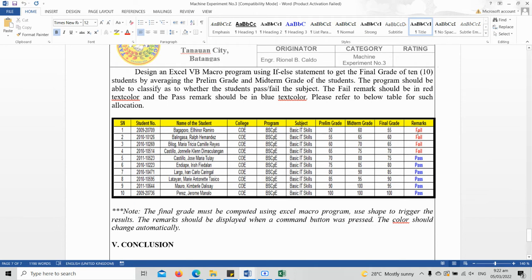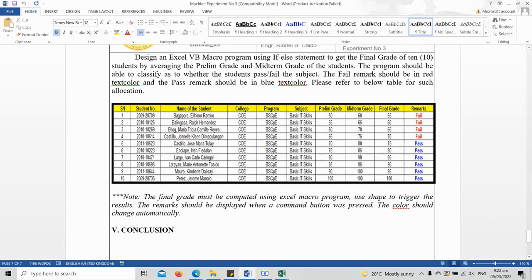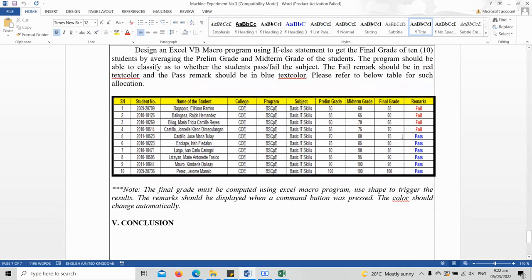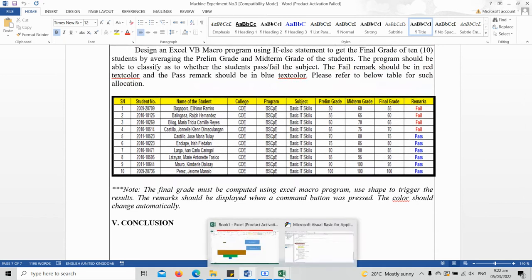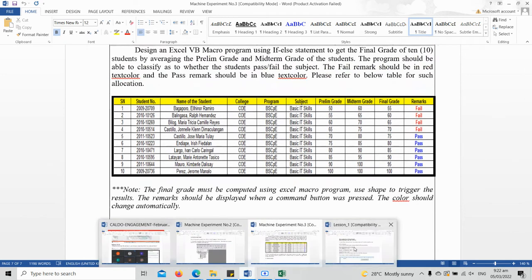And then for the remarks, if the output is fail, meaning to say less than 75%, then the remarks here should automatically be fail. And then if pass, then pass. So as of now, you don't know how to do the if else statement. So I will explain it to you now.